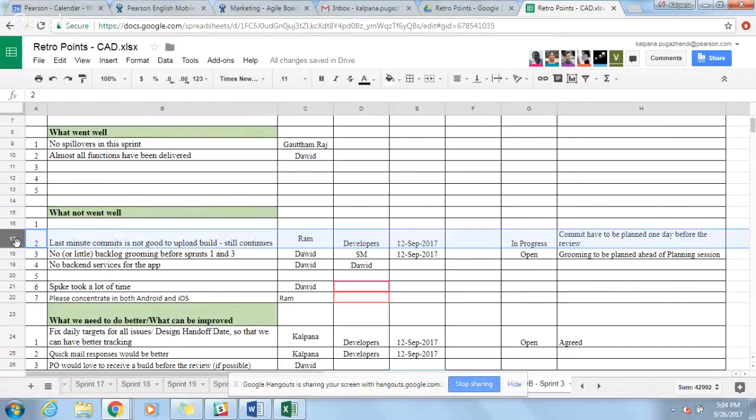And we have planned that commits have to be planned one day before the review. That has not happened. That is still lagging. Okay, so that would also resolve one other point shared by David. He needs the build prior to the review. So if this is done, that will also be done. Let's plan like that at least in the next sprint. This time we did it, so hopefully from next sprint we have to follow this.